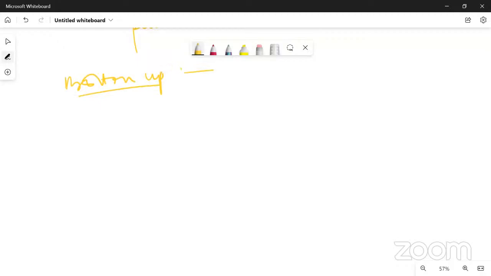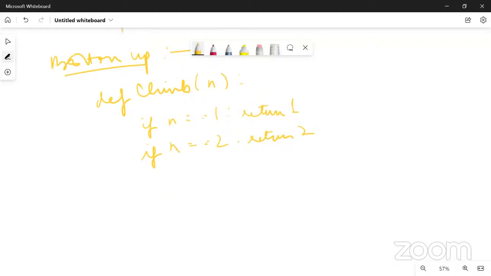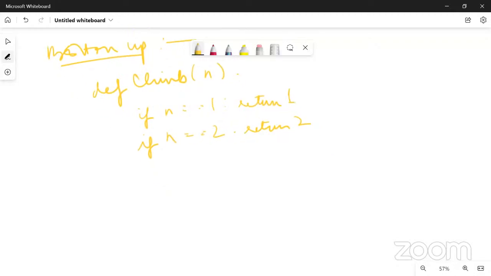And that would be, you have a function, climb. There are two things. First, the base case, which you check. If n equals 1, return 1. If n equals 2, return 2. These are the base cases. Now you store it into a variable. You store it into case 1 and case 2.